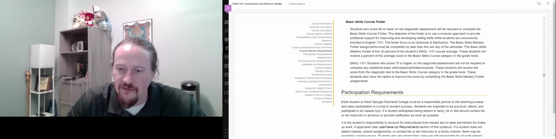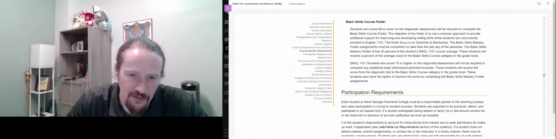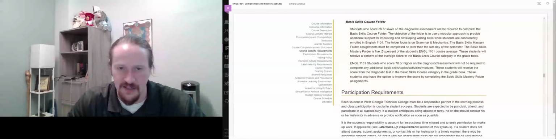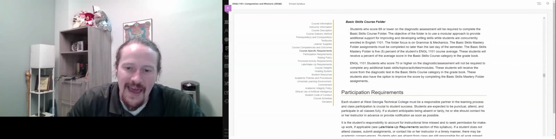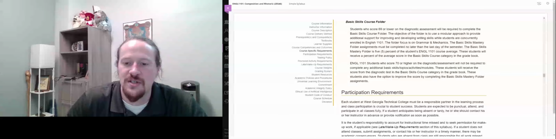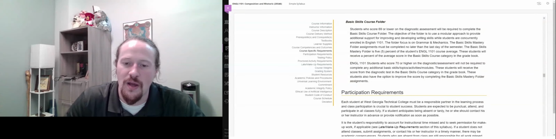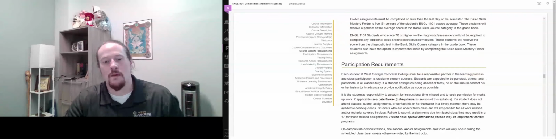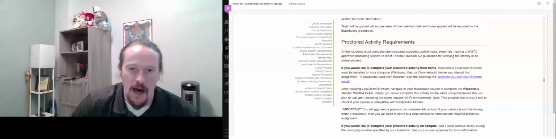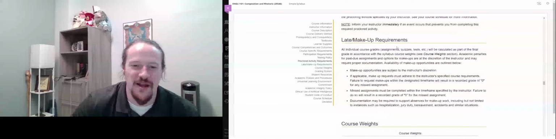If you get below a 70 on the basic skills, you have to take all of the assignments in the basic skills course folder, the mastery assignments. There are 15 modules. You must take them throughout the course of the semester to make sure you have the basic skills needed to pass the English 1101 curriculum. If you score higher than a 70, you don't have to take it, but you can. If you complete all of the modules and you get that 100 in that category, it will actually give you all 5 points in the basic skills category. Okay, so it's kind of like extra credit, but not really.